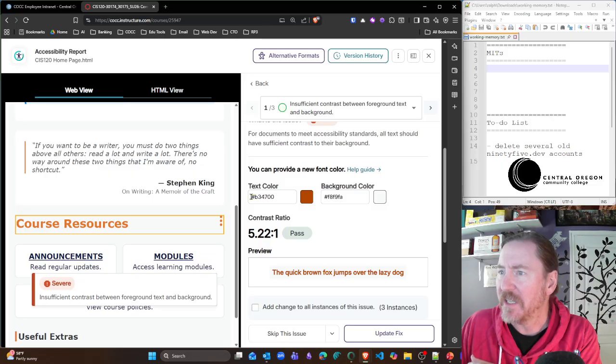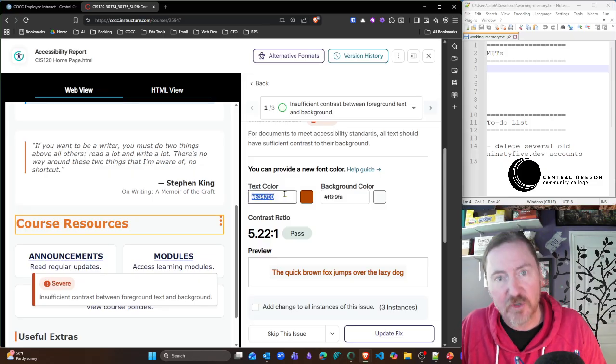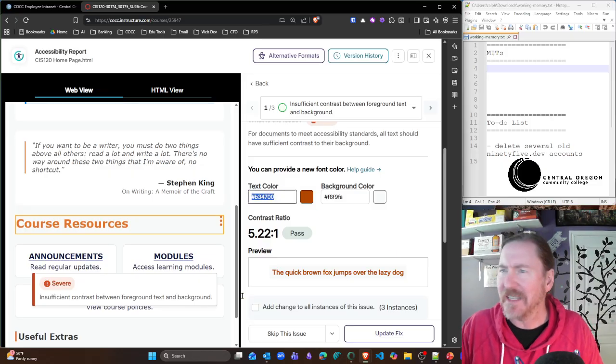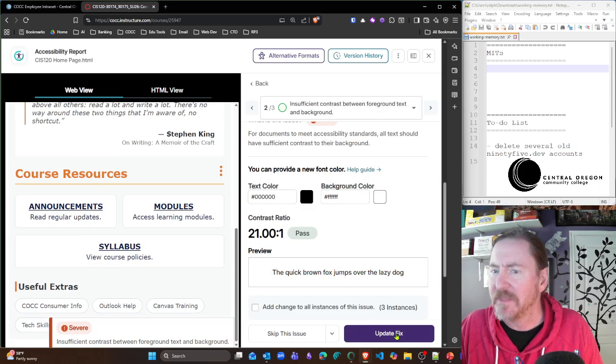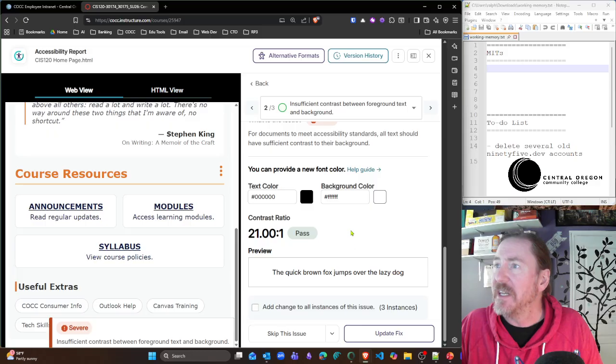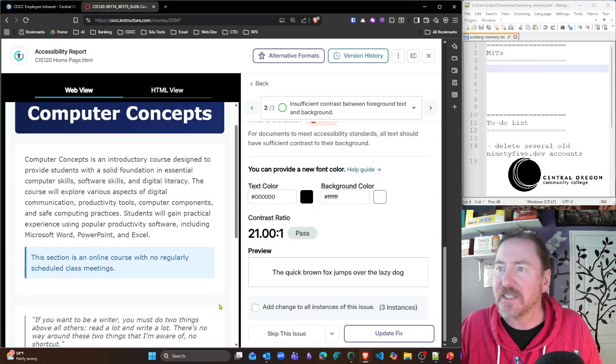I'm going to copy this hex code. Control C, select Control C, just in case. I'm surprised it didn't fix it right there. And I'll choose update fix again. It doesn't do anything. Now what it's done is jump to my second error, which you can't really see because it's all the way down here.